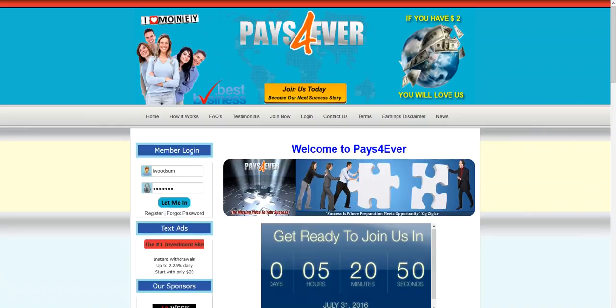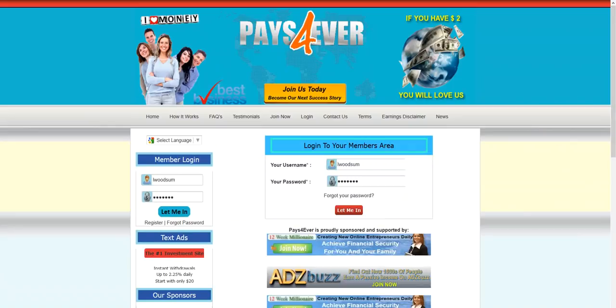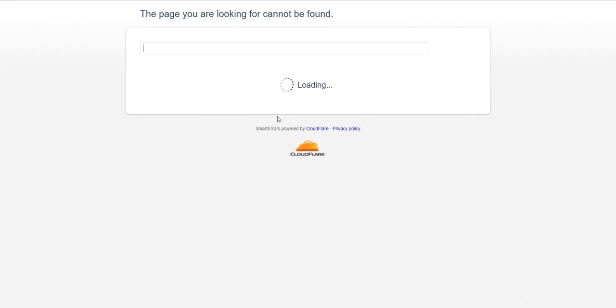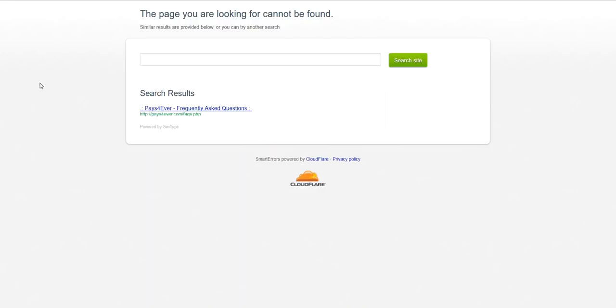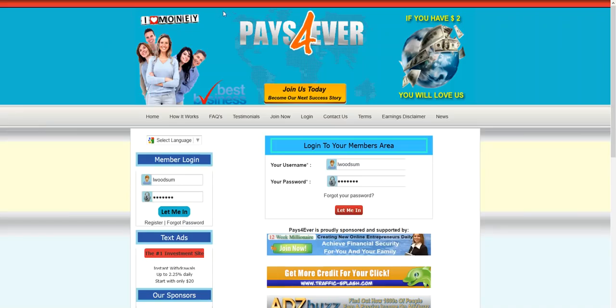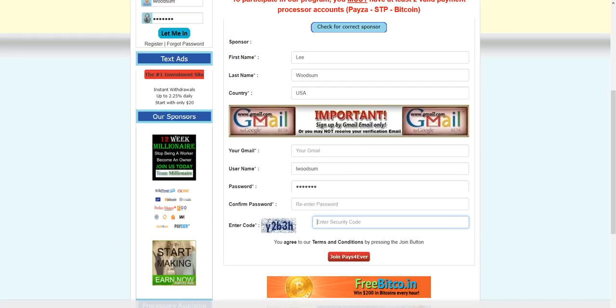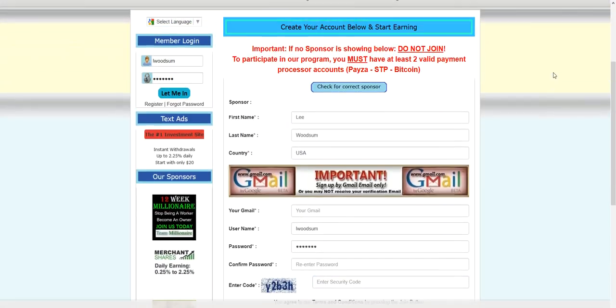So then, in order for the sign-up process to begin, you have to click the Join Now button. Now, if you try to do it now, this is what you see: absolutely nothing, because that page has been disabled as of the moment. But when it's ready, you'll see something like this. This is where you will see your sponsor's name.